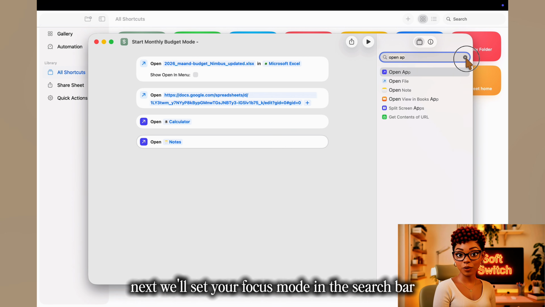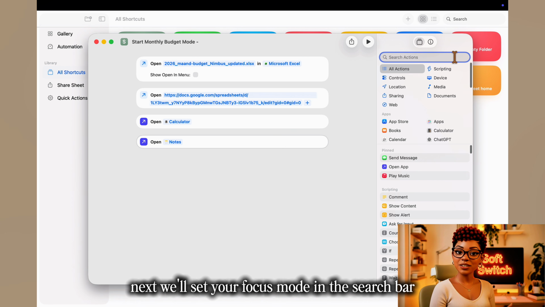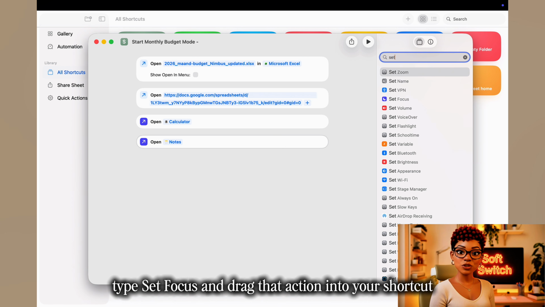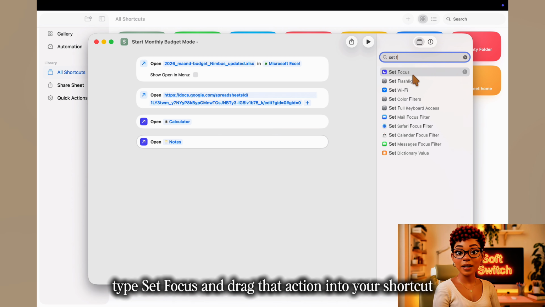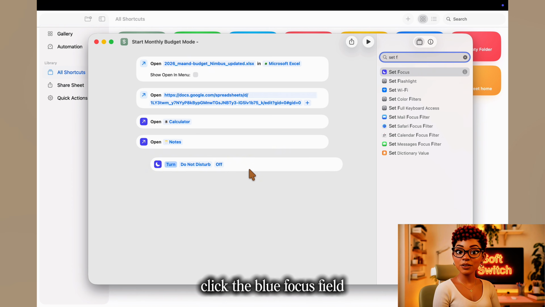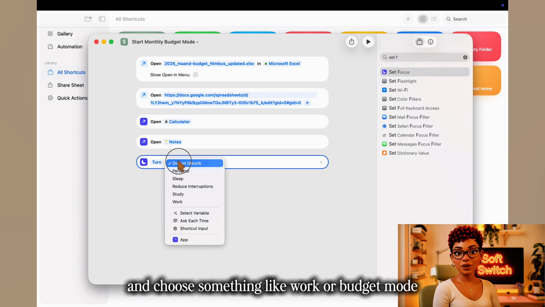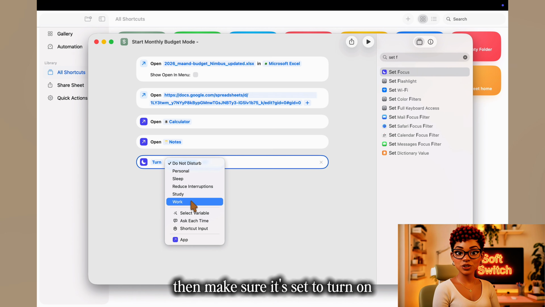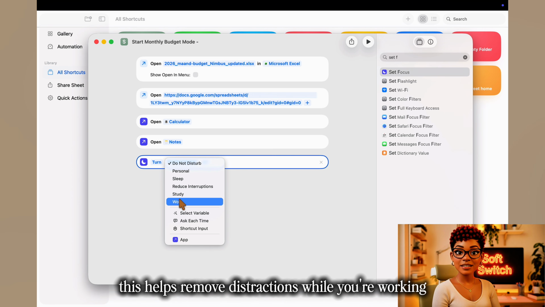Next, we'll set your focus mode. In the search bar, type Set Focus and drag that action into your shortcut. Click the blue focus field and choose something like Work or Budget Mode. Then make sure it's set to turn on. This helps remove distractions while you're working.